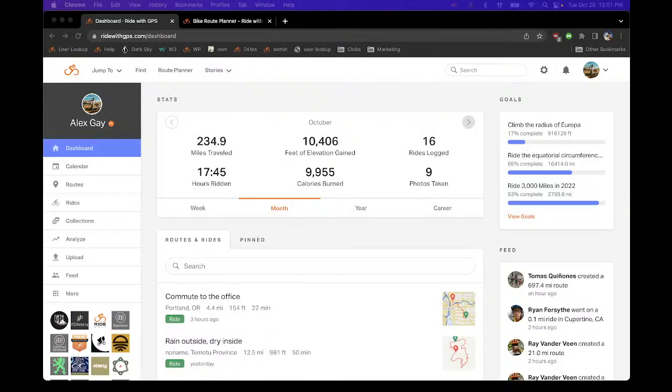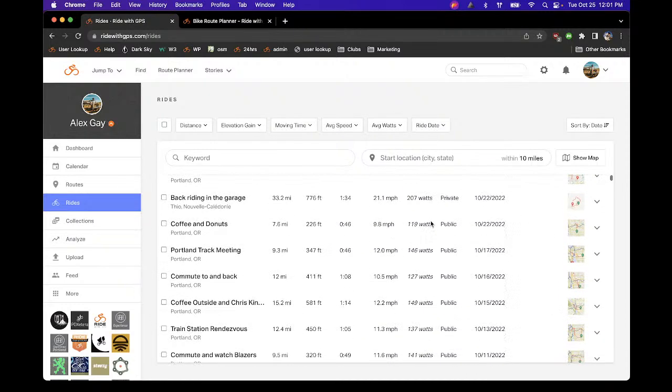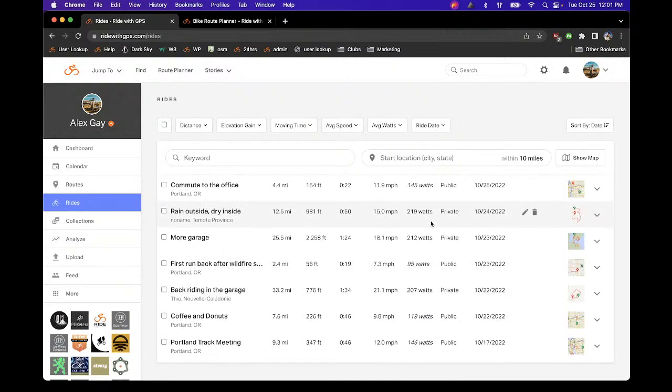So here you see on the screen is my home page, my dashboard. This new feature is available on the rides page, so you can access it from the tab on the left column or from the Jump To menu, Jump To Rides. So as usual, you'll see your list of rides. Nothing's changed here, but what is new is the Show Map button here in the upper right corner.